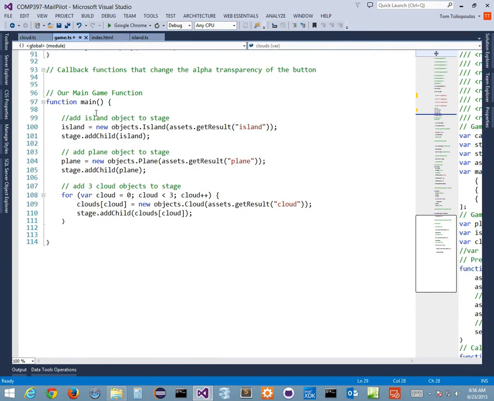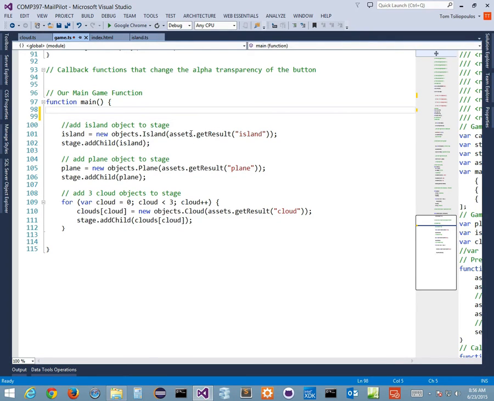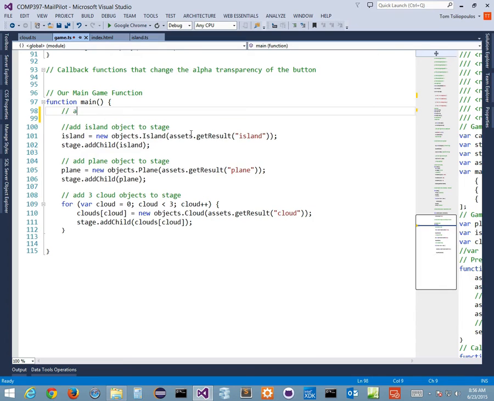Now, okay, question: where should I add it? Should I add it here, after the cloud? Should I add it before the island, before the plane? Where should I put my ocean? Before the island. Very good. Because remember, we talked about the display list. The display list is a big array, and things are displayed in the order that you add them in. So I'll say add ocean object to stage.